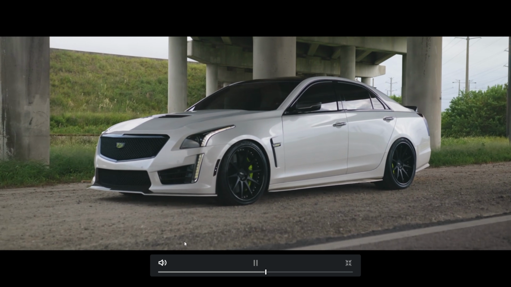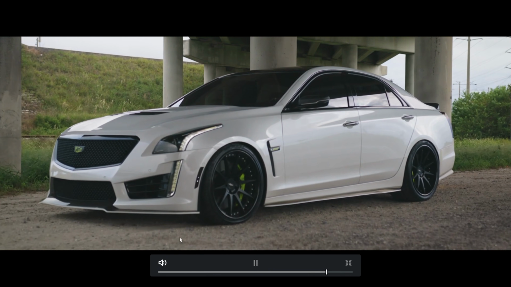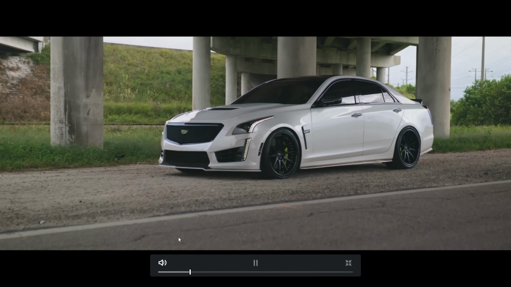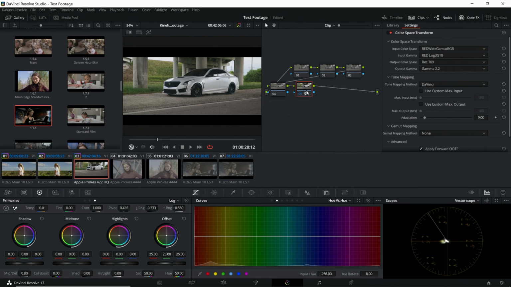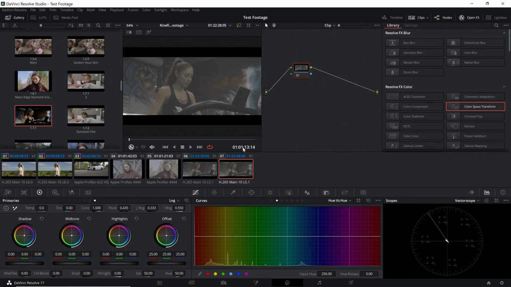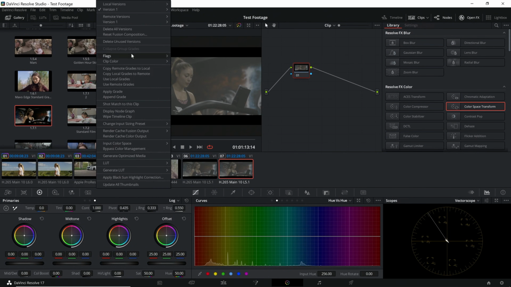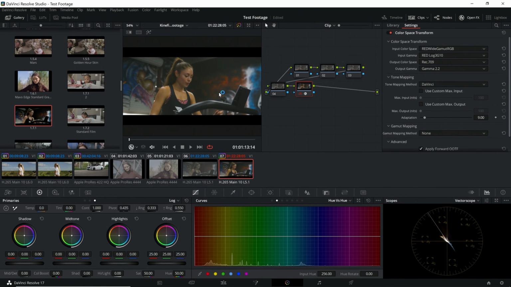You can transform it using the RED Wide Gamut RGB and the Log3G10 gamma, and you actually get pretty decent footage. And we'll apply this same thing. I'll just apply the grade here and add it here.